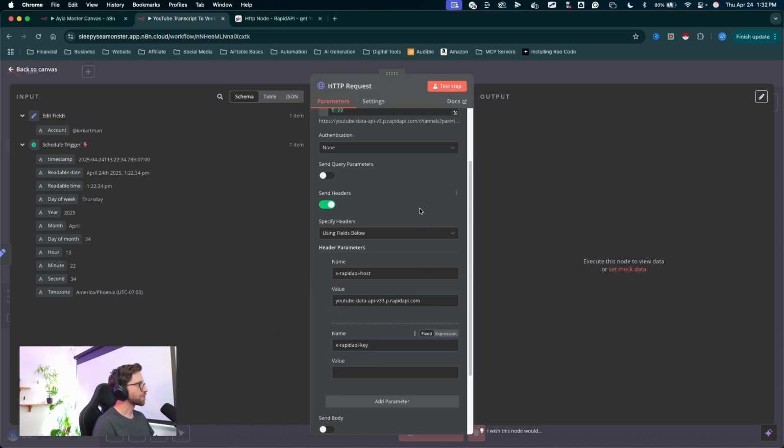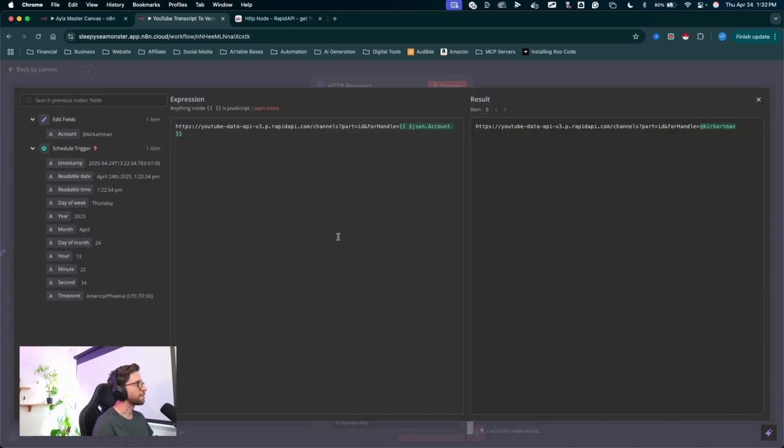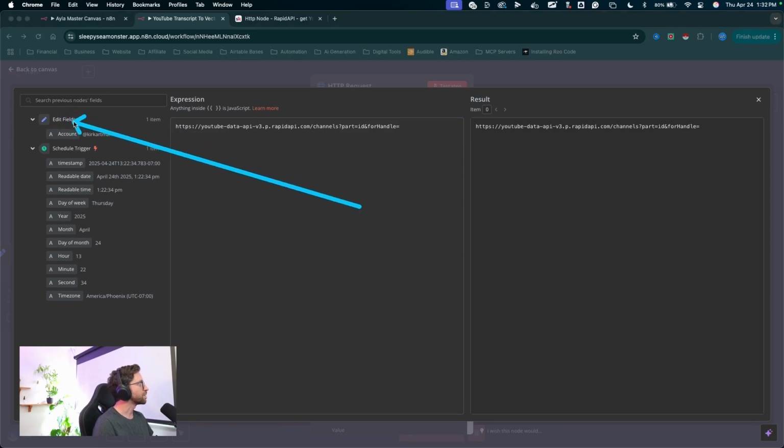Okay, so we're gonna have to jump over to Rapid API. First, let's look at this URL just so you can see it. I'll blow it up here. There's the URL, and if this section is not green for you right here, you can delete out this green section, come over to your input. From the edit fields node, we can drag this account over here just past the equals and drop it down just like that.